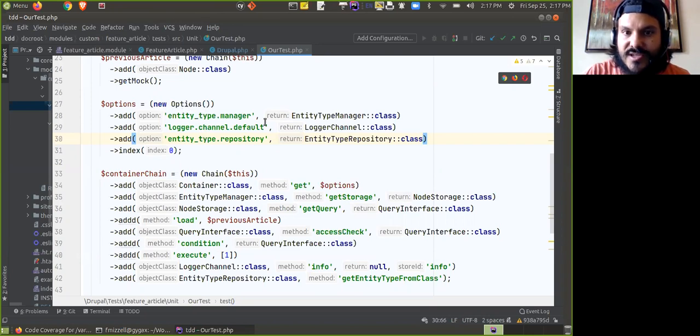It allows you to return different types of mocks depending on what the input is to the method. So what we're saying here effectively is that if the get method gets called on this container mock object with the input of entity type manager, we're gonna return an entity type manager mock.